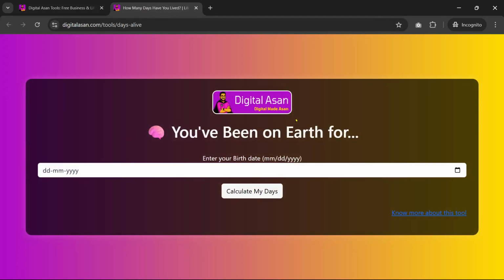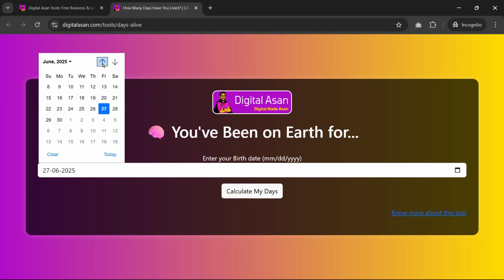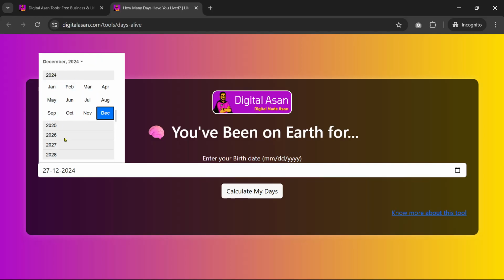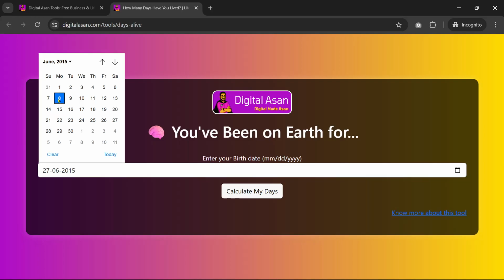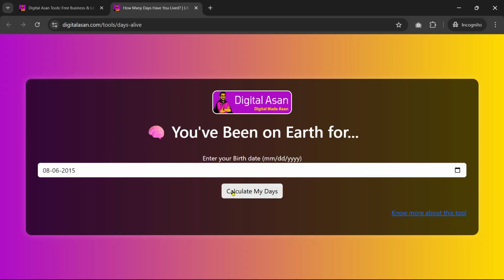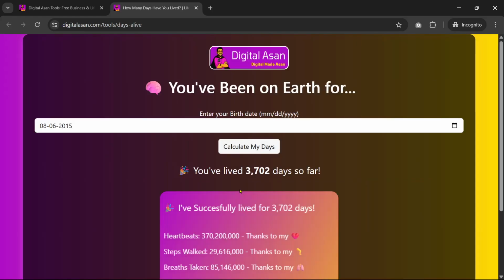So basically, this is a calculator that calculates the total number of days you have lived, based on your date of birth. Let me explain. Just enter your date of birth in this input form. You can use the year navigation over here, choose the month, and pick the date. For example, I can give a random date, 2015 June 7 or 8. I have entered this. So let me calculate my days.